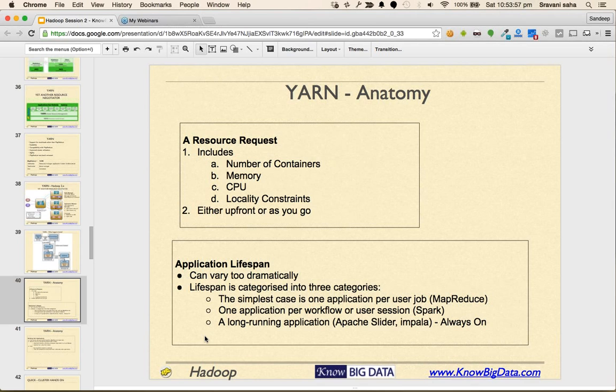One is one application per user job, meaning the user requested something, the application got executed, the application ended, and that's the end of the story. The process ended.